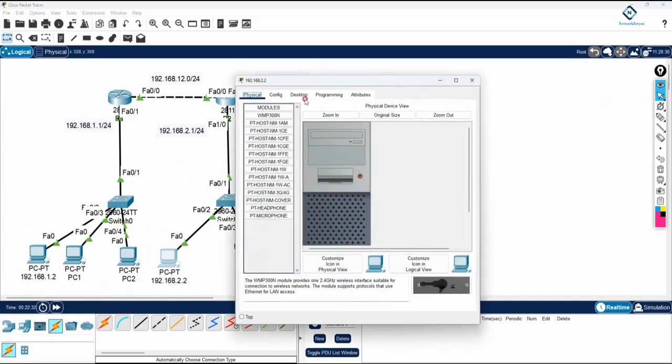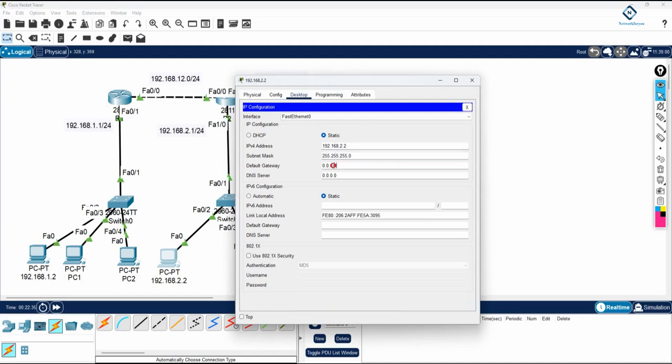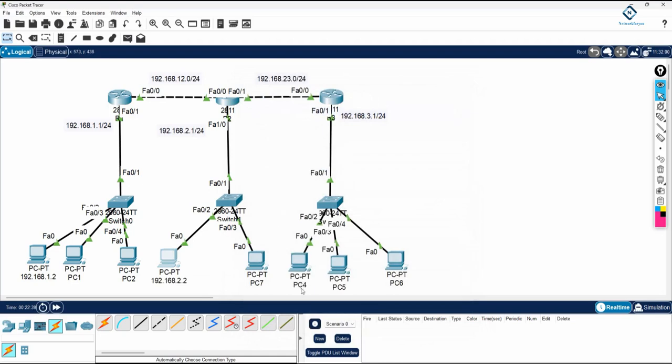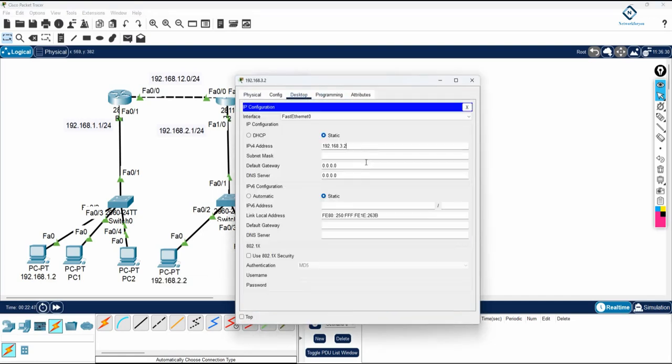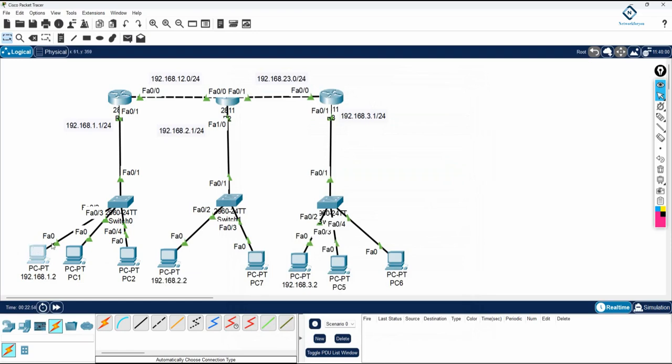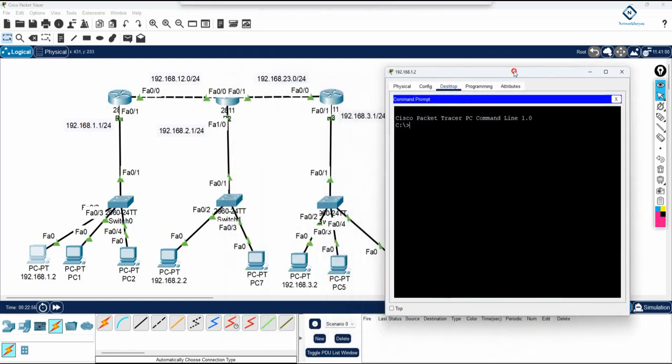I am just assigning one IP to one computer here. This will be 2.1. And here we can say this will be 3.2. We can go here and paste here. This will be 3.1. Now you can ping. You are standing here, and you can go here and ping from here. You can write ping 192.168.3.2 and wait.